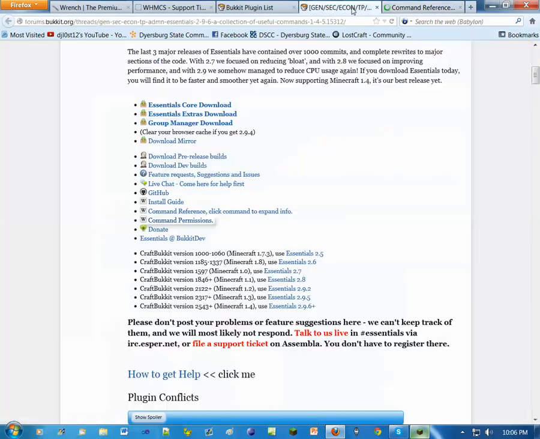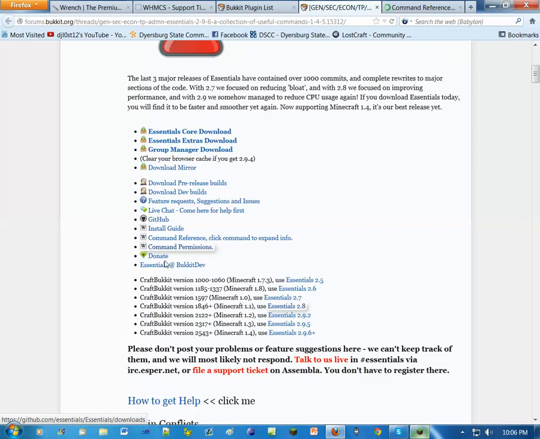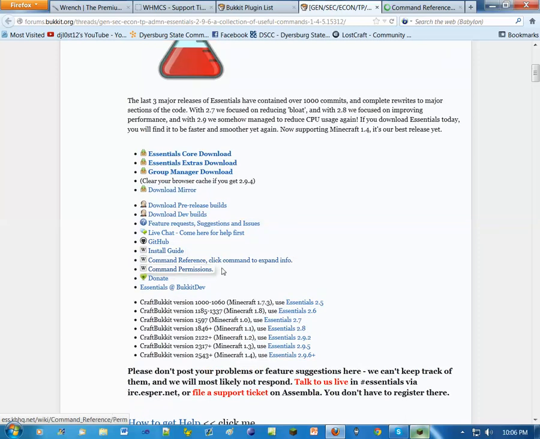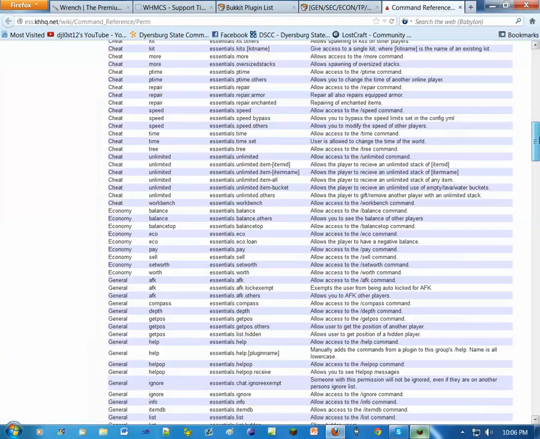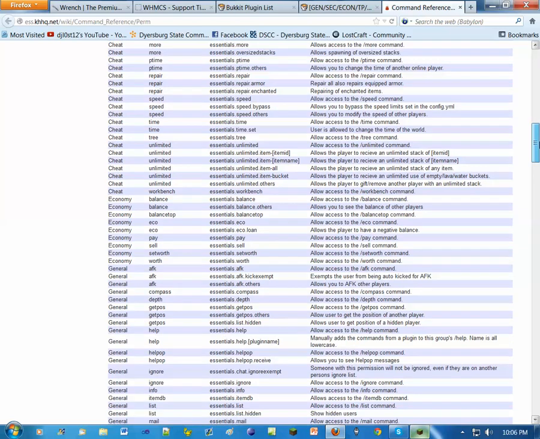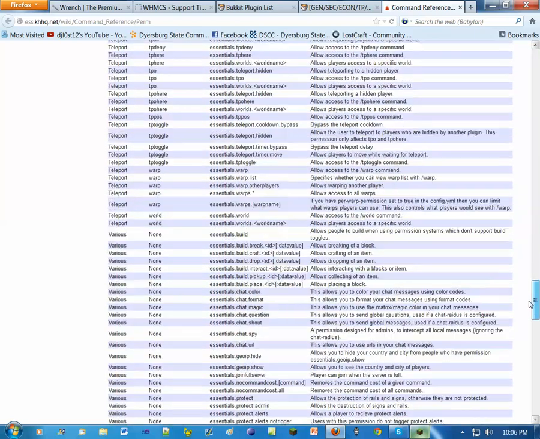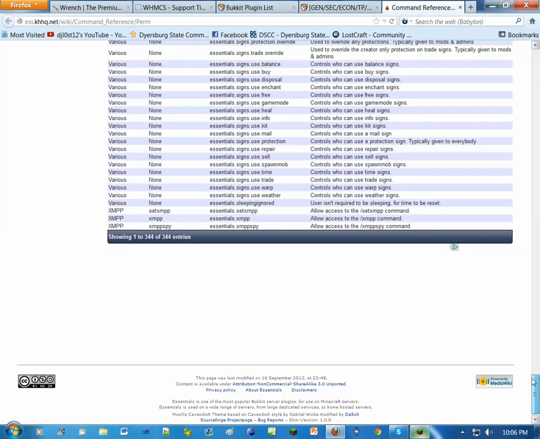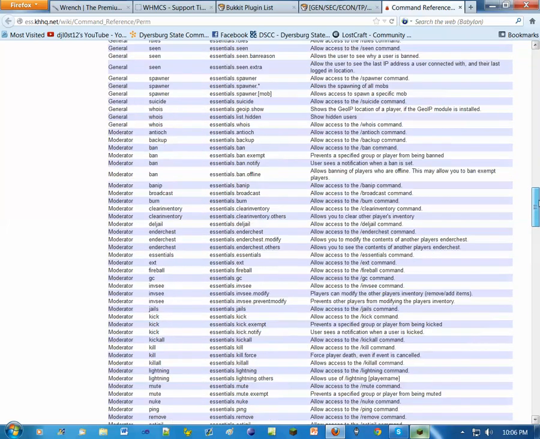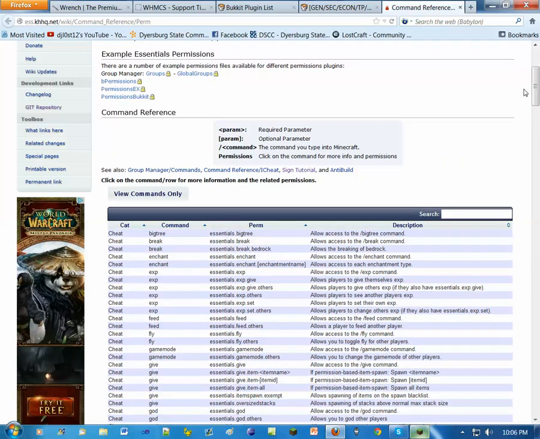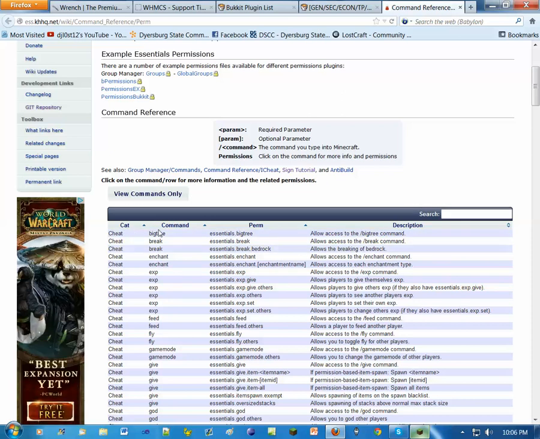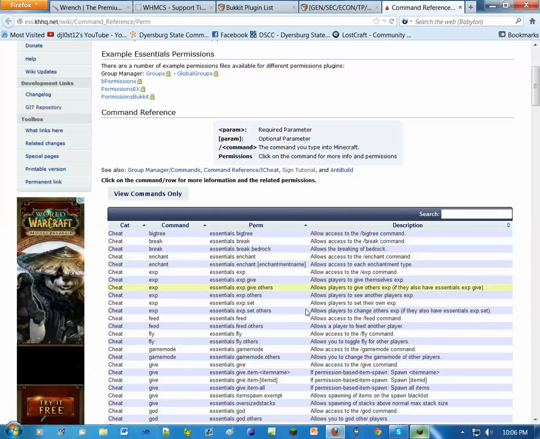So in this case, on their forums page, we find a link called command permissions. This is what we want. Now, I'm not going to go through all of these because Essentials has 70 or 80 or more permissions. I'm not real sure, I haven't counted. But this is where you would find the permissions that are specific to this plugin. This particular page has them listed in order by category, command, the permission needed for the command, and a description of what the command does.